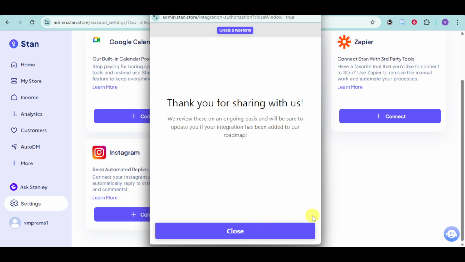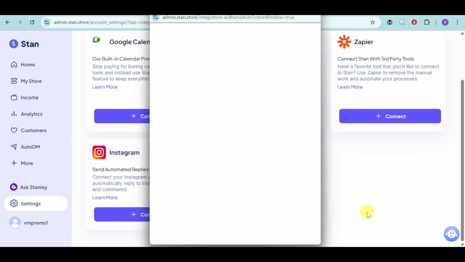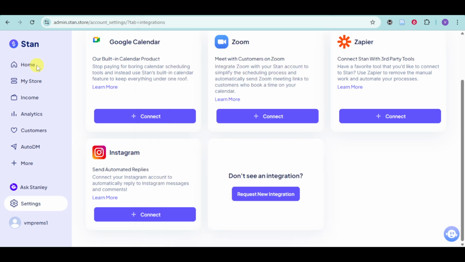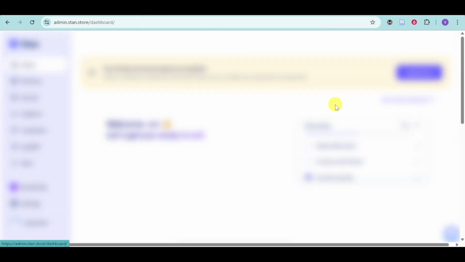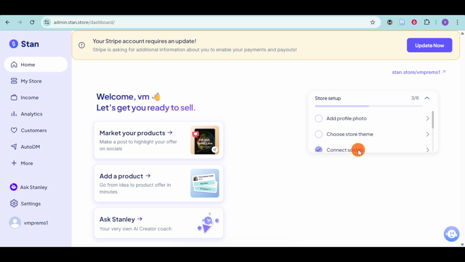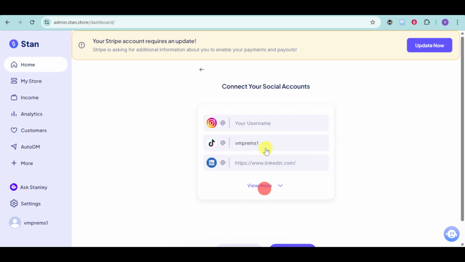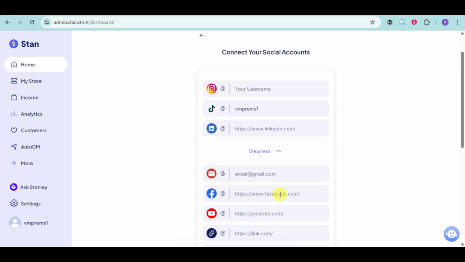So as of right now, there's no way to connect it yet, but you can also just connect your Facebook directly on your Stan Store by going over to your homepage right here and connecting your socials. And you can just proceed to connect your Instagram or your Facebook right here.